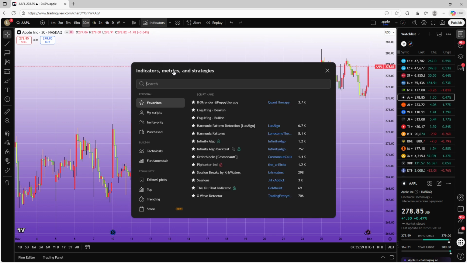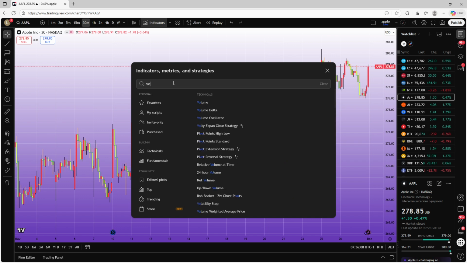When you click Indicators, a new window or panel will appear. At the top of this panel, you'll find a search bar. This search bar is the fastest way to find any specific tool without scrolling through long lists. Click into the search bar and start typing the word volume. As you type, Tradingview will automatically filter the results below to show anything related to volume.